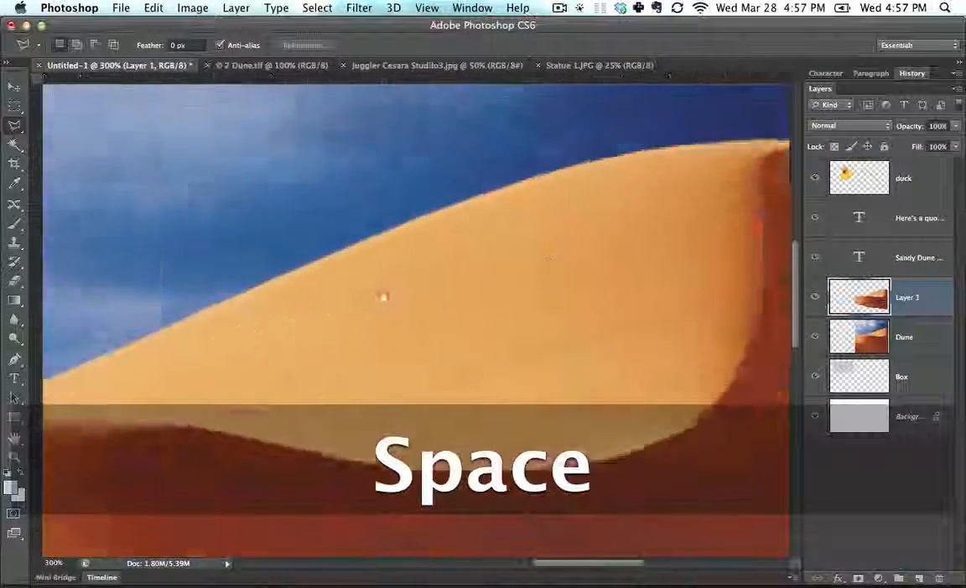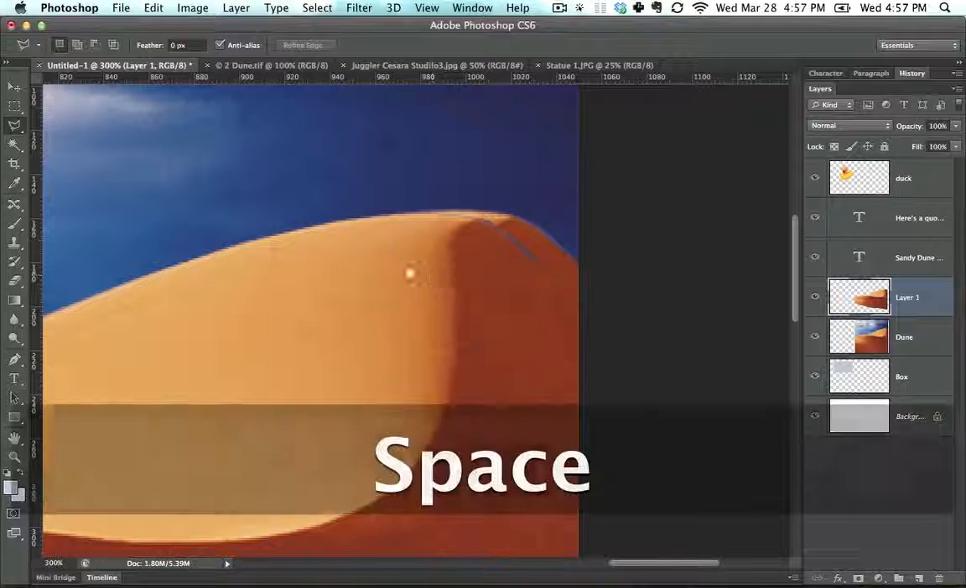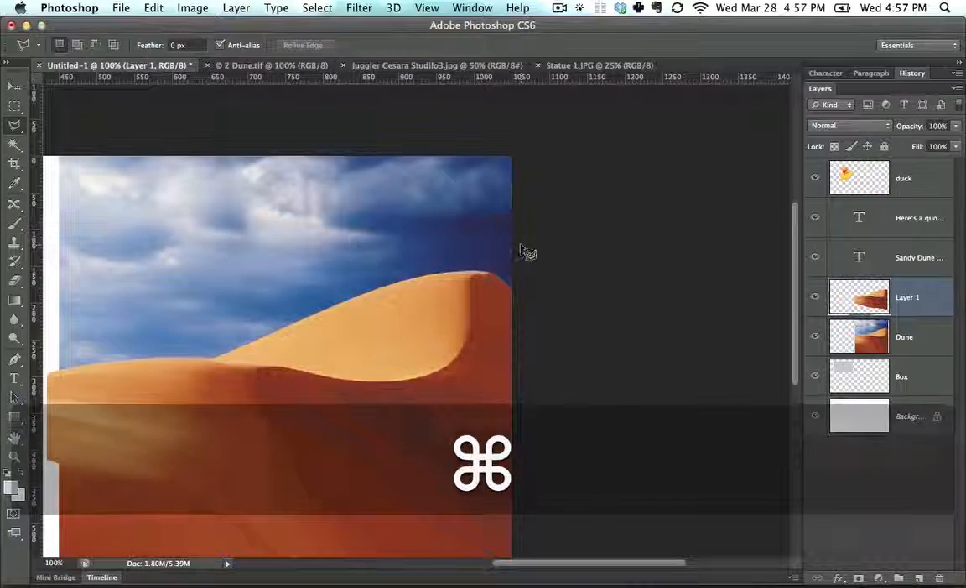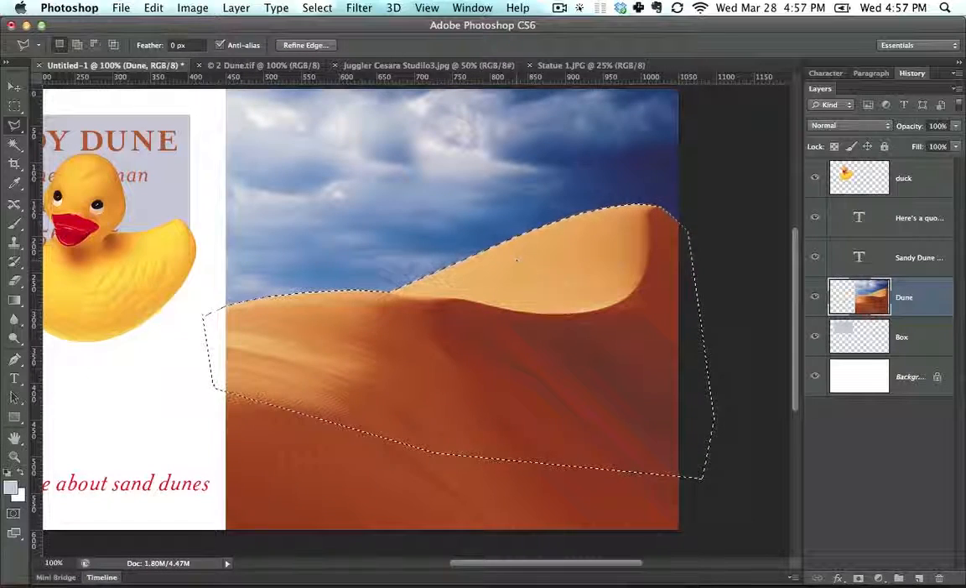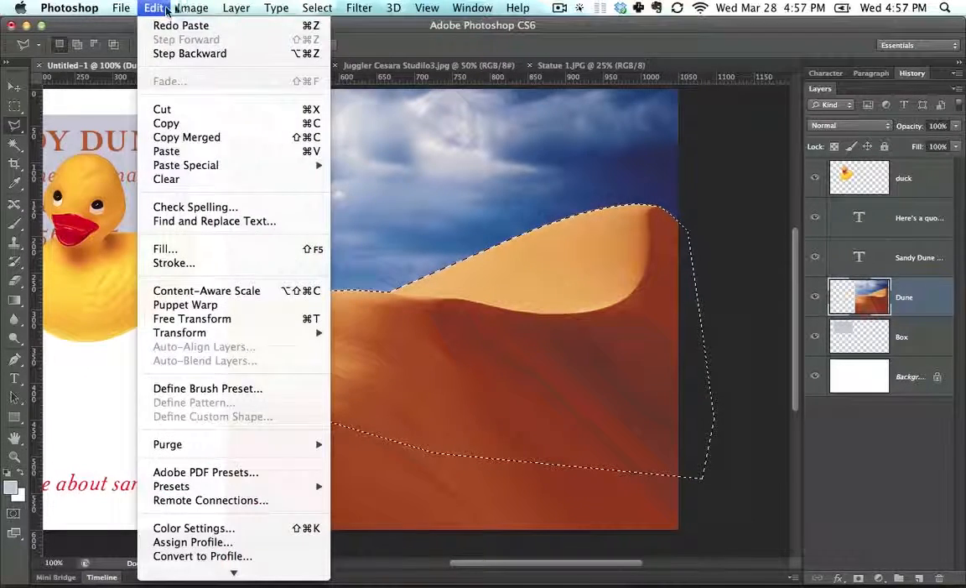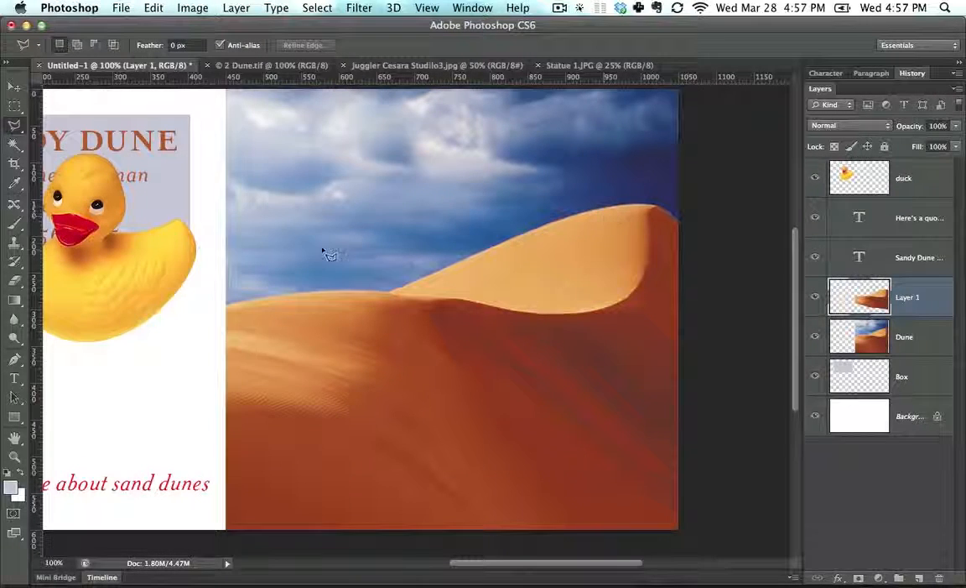Now we're running into a problem. And that problem is that it didn't paste exactly where we wanted it to. Instead, it kind of moved it over to the left a little bit. So let's undo that. And instead of just pressing Control V to paste, what I'm going to do is I'm going to go into Edit, Paste Special, and go to Paste in Place. And now it will paste directly there.